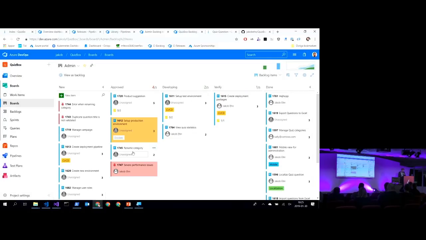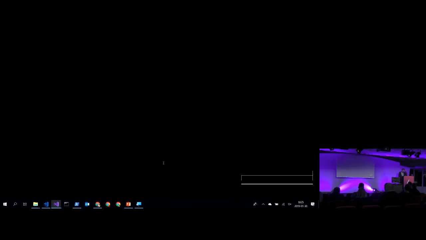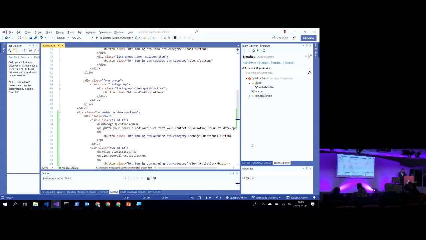So in this case, they have their code in GitHub. I have this solution open here in Visual Studio. Now I'm connected to GitHub, and I'm just going to make this very simple change that I prepared. I'm just adding some stuff into one of the views.